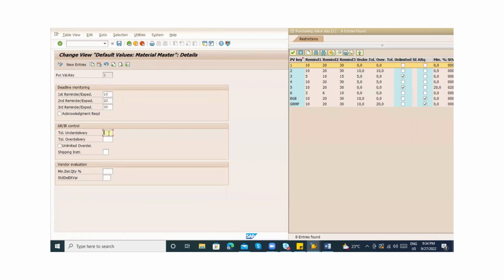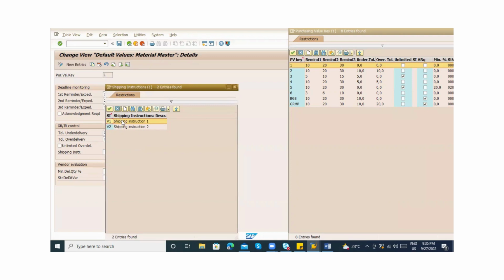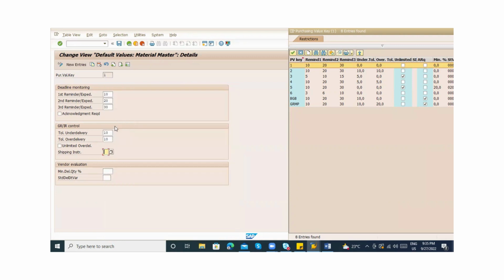Tolerances: if you maintain 10% under and over, under is nothing but less than. If I order 100 pieces but receive only 90 pieces, that means there is a shortage of 10 pieces. So the under tolerance is whether you are accepting that quantity or not. It is mandatory. So over and under, unlimited, and shipping instruction. You can also create your own shipping instructions. Then minimum delivery quantity percentage, vendor.